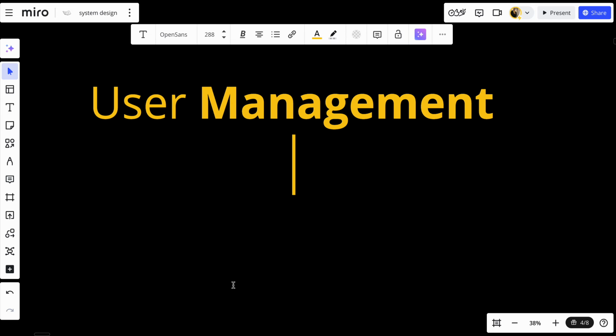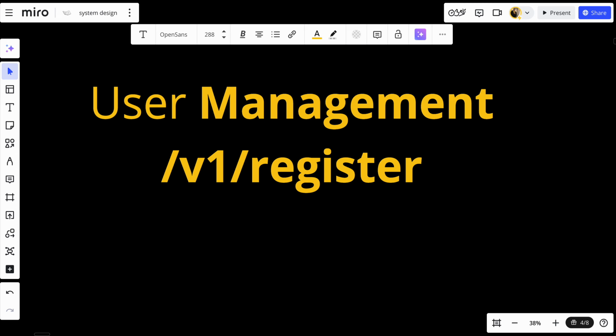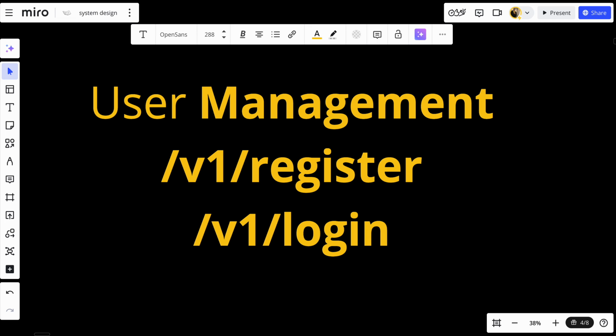So we need endpoints to allow users first to register, login, and manage their profile. So we can use some endpoints. We can use like v1/register. This is a POST request. It will be for register. We have maybe like v1/login. This will be a POST request also for login.